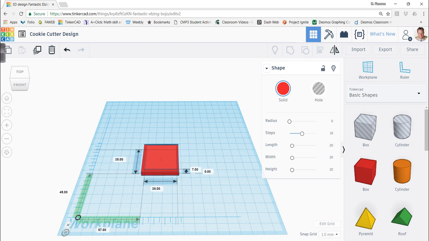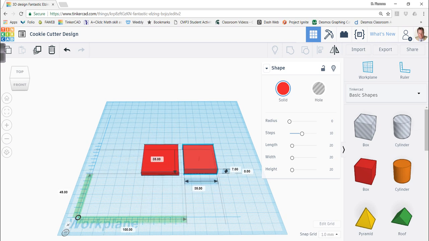Now, it's not really a hole yet. We are going to make that a hole. But there is one other problem that I need to fix. This is sitting flat on my work plane. I need to lift it off a little bit because I do want the bottom of my cookie cutter to be whole, if I'm going to do a cookie cutter that's kind of flat that way. Now you can have it go all the way through, or I can have it be up a little bit.